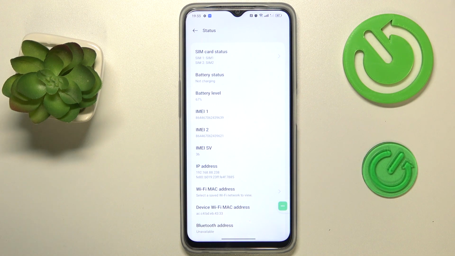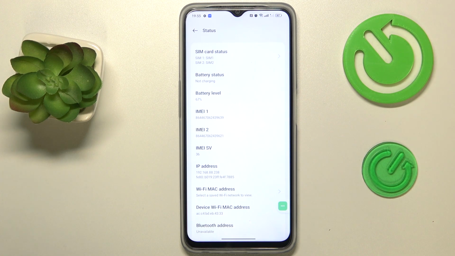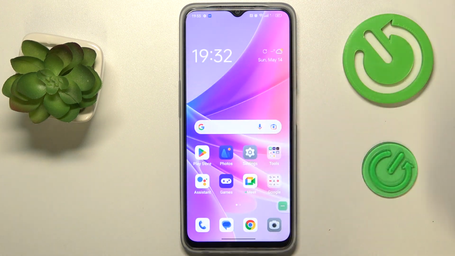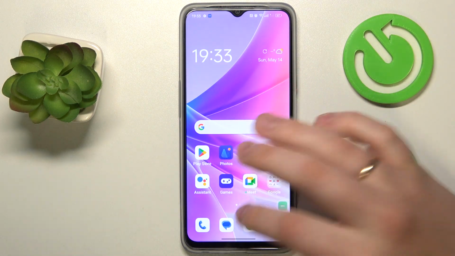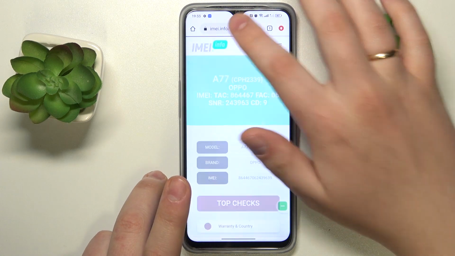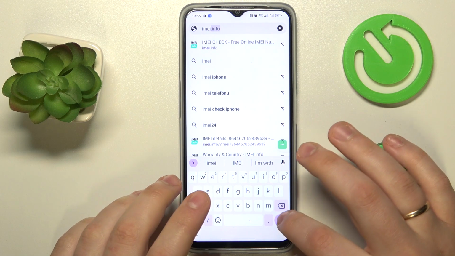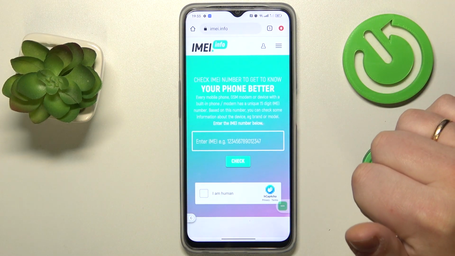If by checking IMEI number you meant really checking the specs that come with it, you simply copy whatever IMEI number you have, IMEI 1 or IMEI 2, doesn't matter at all. Then open the IMEI.info website, or IMEI.info, that's the URL you have to go to in order to get to the IMEI.info website.